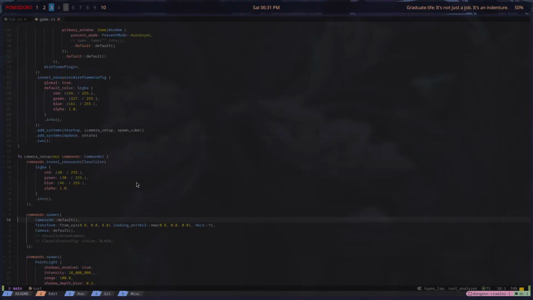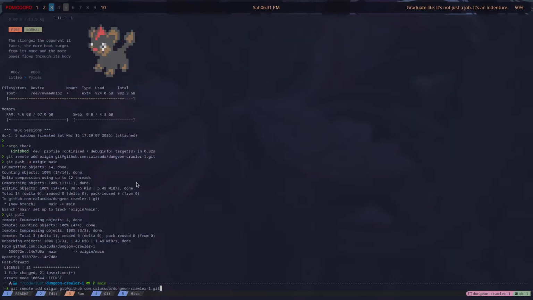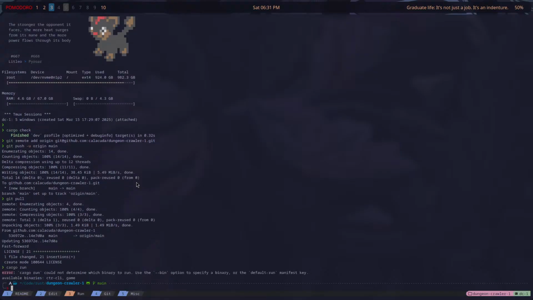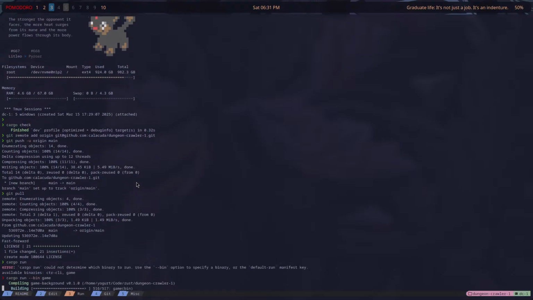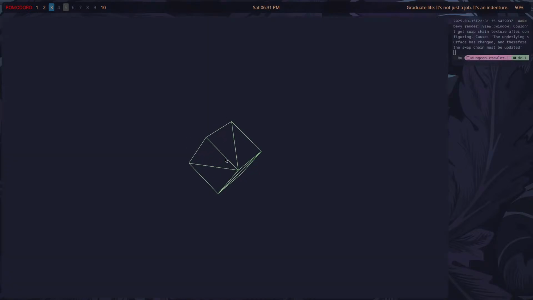Yeah. So far, what we have is basically just a giant cube that spins. That's it. It's just a test environment.